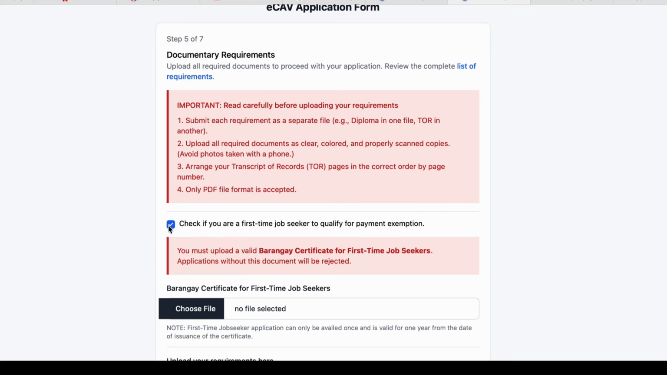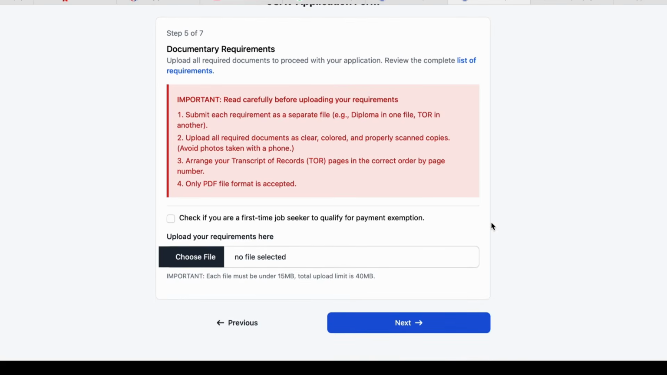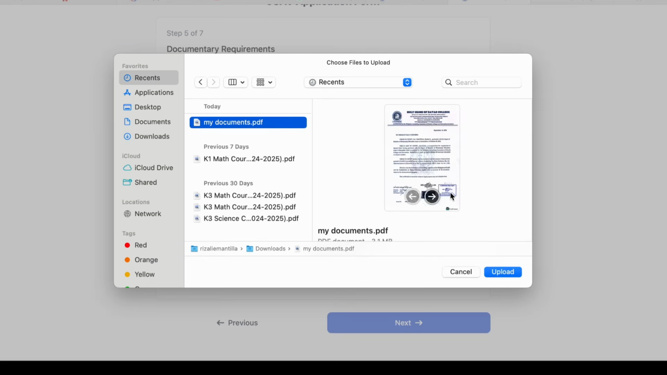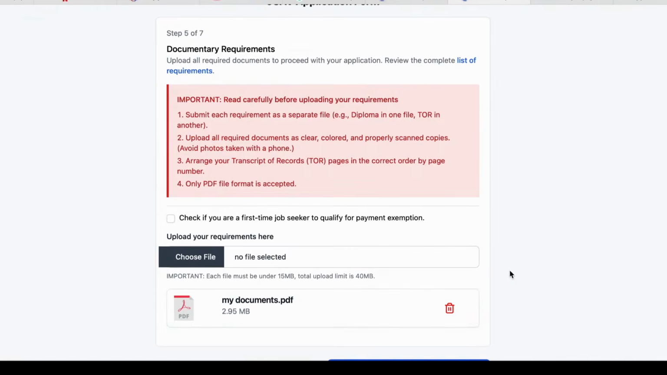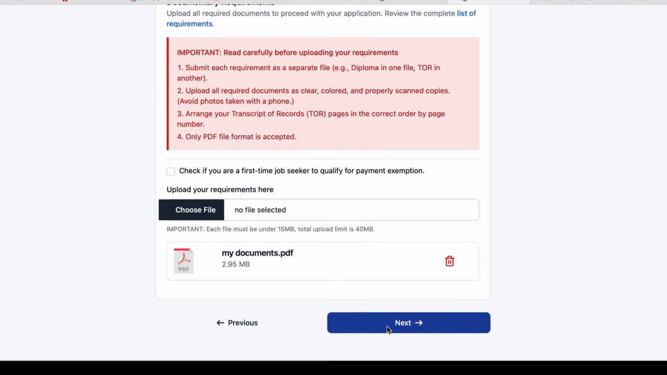So the documents that I have, the TUR, diploma, etc., you have to attach here. And please make sure that you use PDF form. And then after that, just click upload. So my documents are here, and click next.